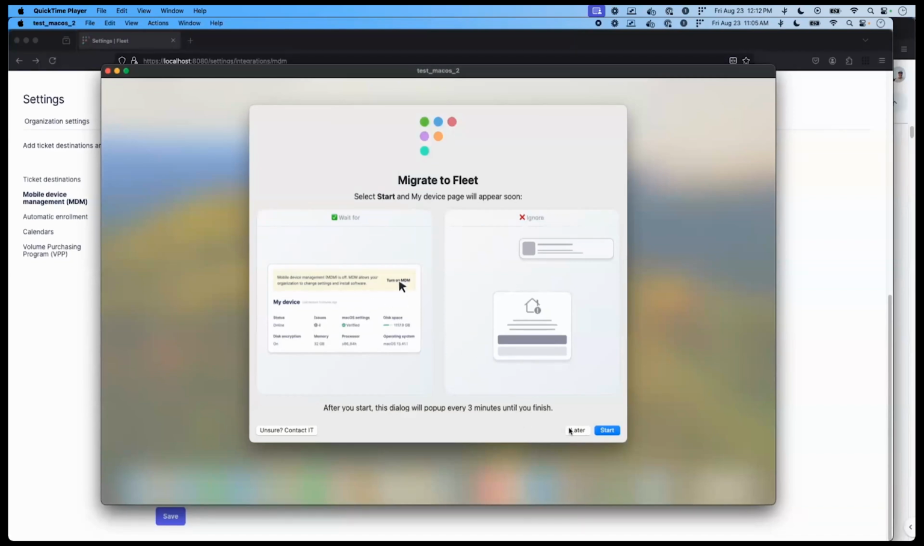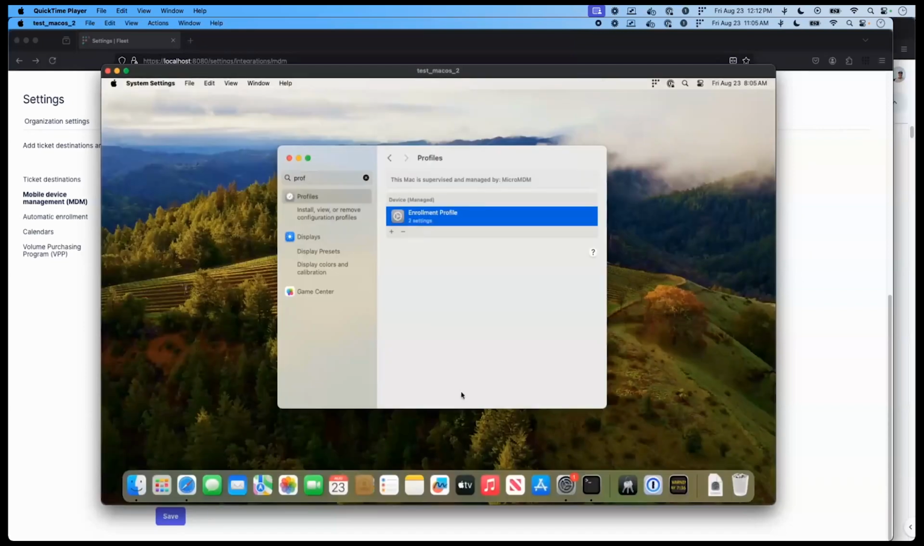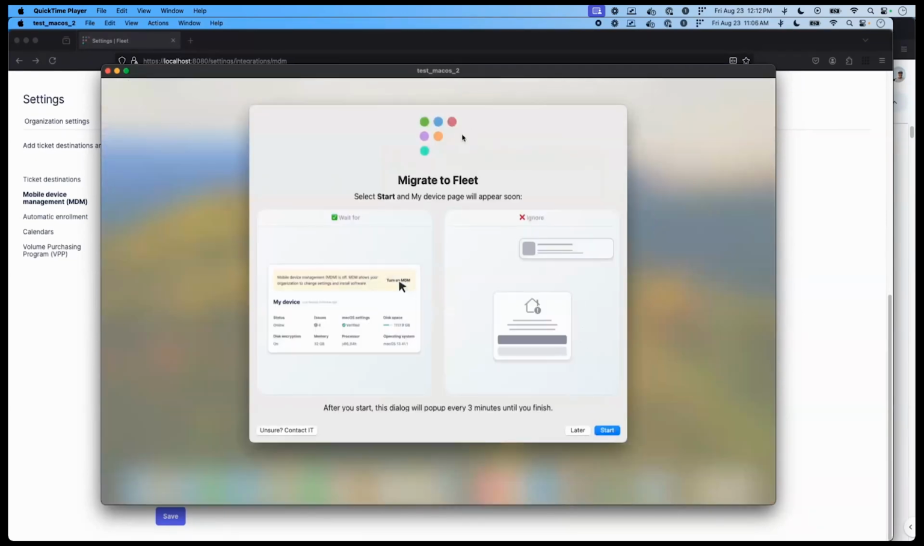And if we click later, the user can click later and ignore the request. After they hit start, like it said there, the pop-up is going to come up every 3 minutes. So it's going to persistently remind them that they have to migrate. But we can click later and dismiss it for now. If you haven't clicked start yet, it should pop up every 15 minutes instead. And this is just to demonstrate the migrate to Fleet option in the Fleet Desktop menu. So if you click it, you can see here that it says migrate to Fleet, and the user can come back and click on that anytime in order to launch the UI for migration.